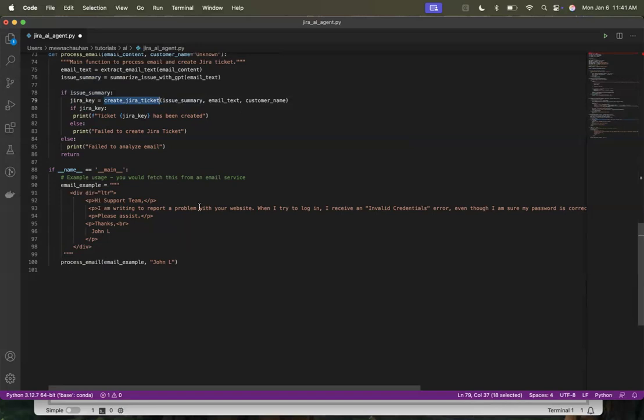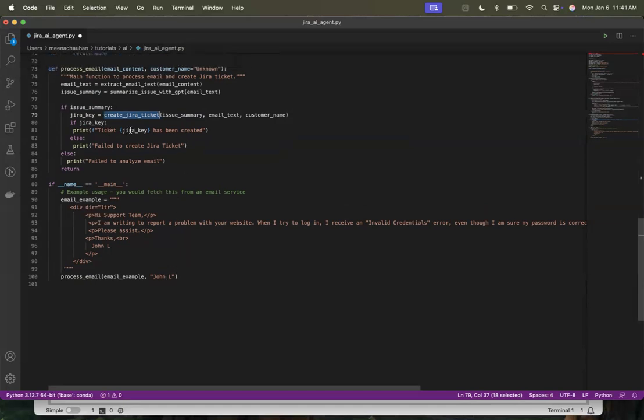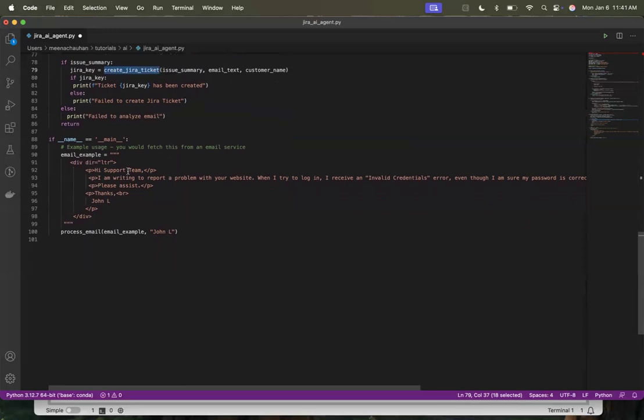The customer name is here, passed from here. And if the Jira ticket is created, you say the Jira ticket has been created. Otherwise, you say failed to create the Jira ticket. This is just a sample where you call this. Now let's see this in action.